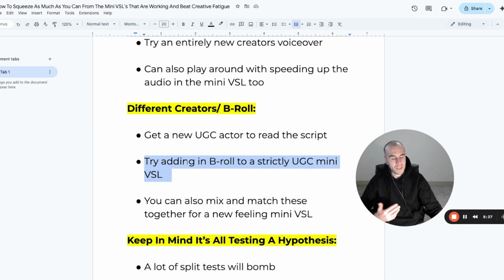So again, like I said previously, this is really just the scientific method with mini VSLs and ads. We have a hypothesis, we're going to test it, we're going to see what works, see what the data says, and then really make different iterations and different split tests based on what we get back from the data. Always follow the data no matter what.